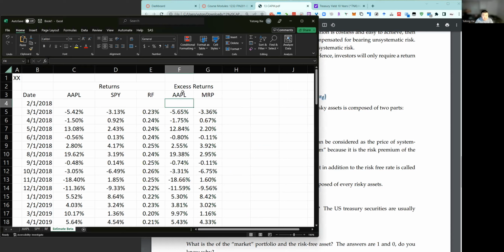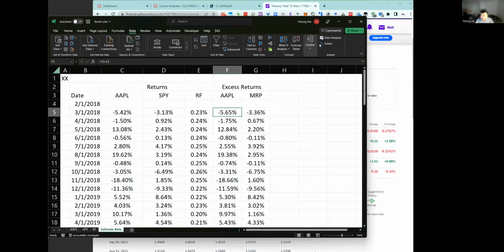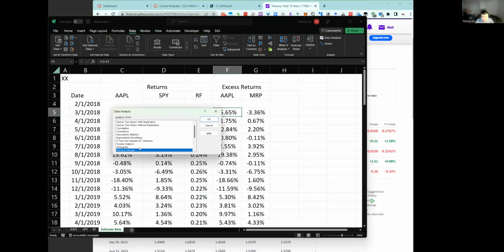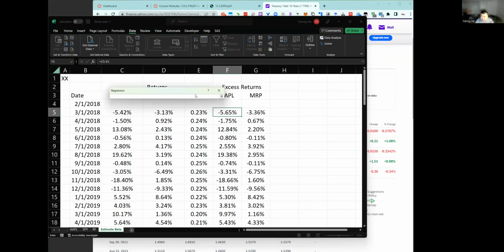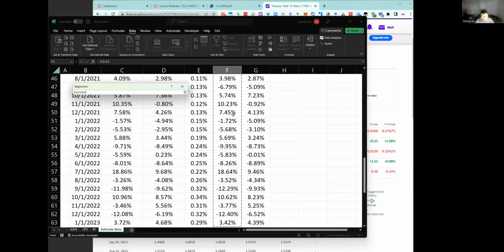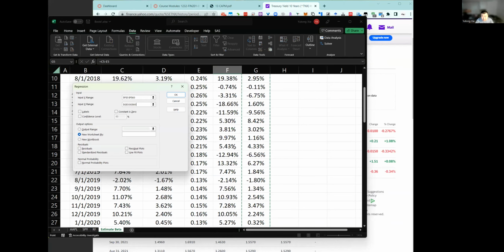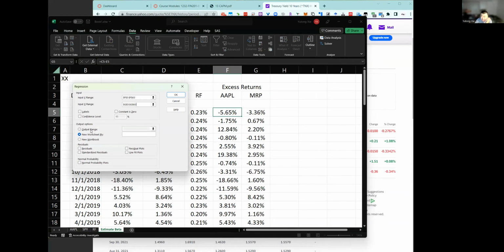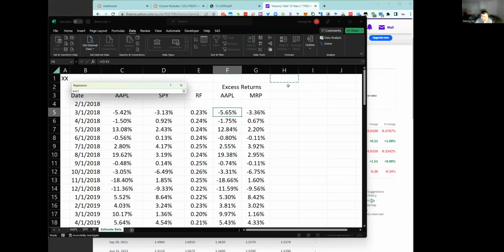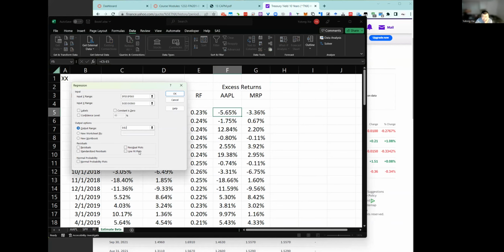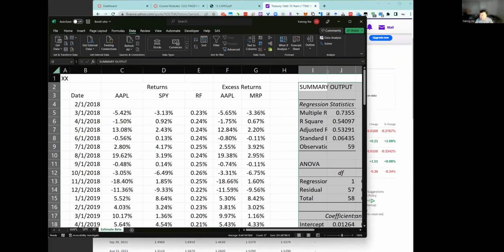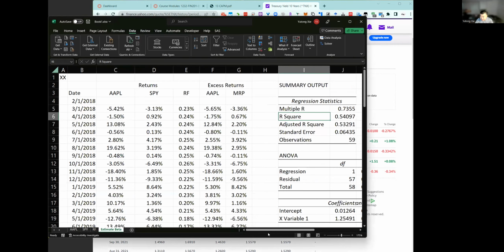So how do we estimate a regression model in Excel? You go to Data Analysis, Regression. You just need to look for it. It's here. Input Y range is going to be the excess return of Apple. Input X range is going to be the market risk premium. Then you want to output, let's just output it here. You don't really want to see all these because it's going to be really messy. So I hit OK. As you can see, I got the regression results.